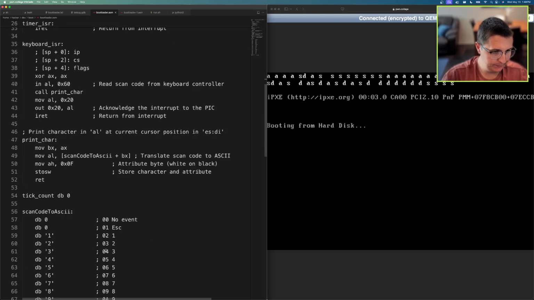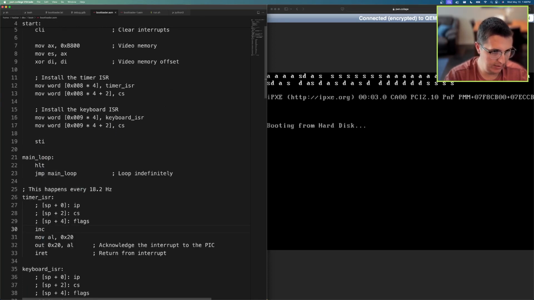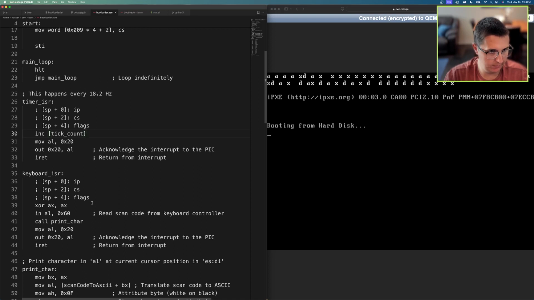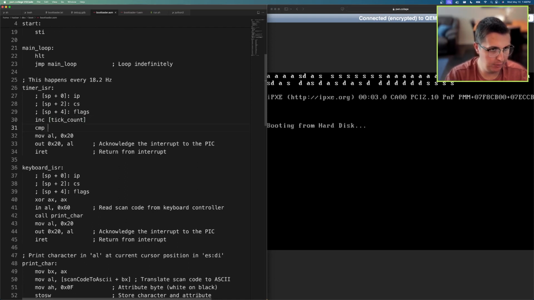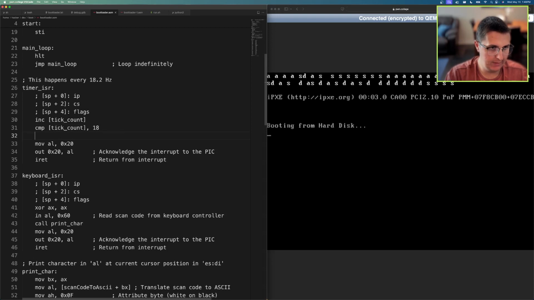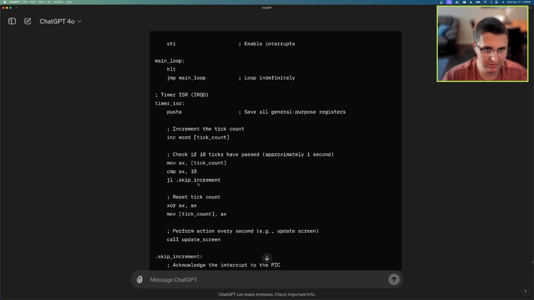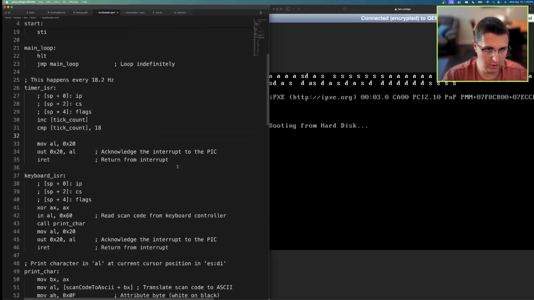What we want to do is increment tick count. Can I do inc tick count? Is this valid? A little bit skeptical about that one, but maybe it is. And then can I compare tick count to 18? And then, all right, what does it generate? Okay, can do that.